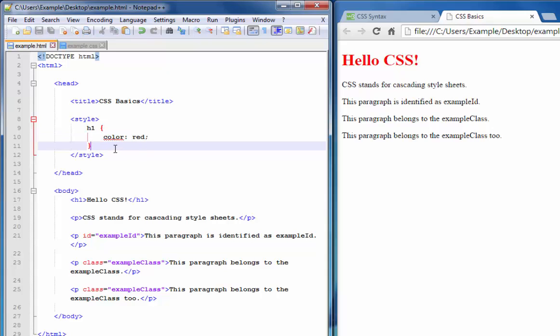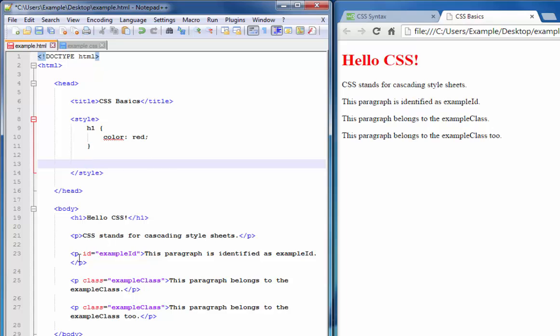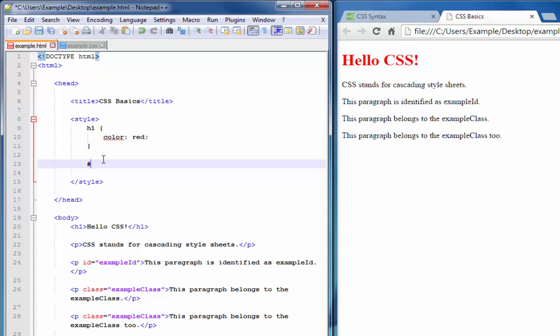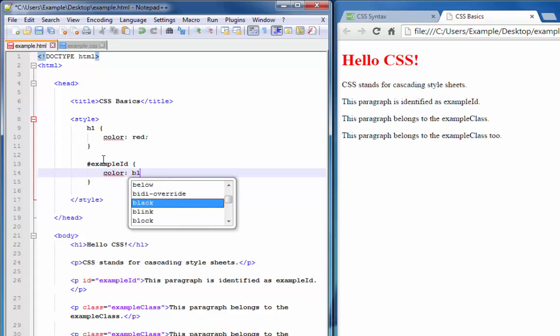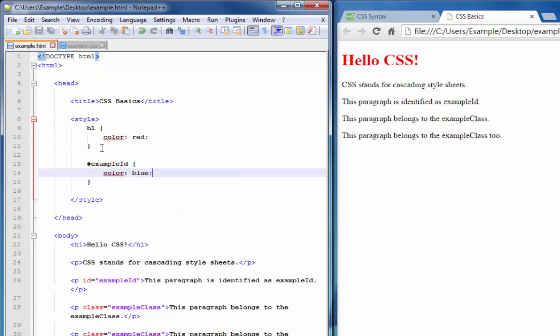So I could also do other things, such as pick out certain tags that have identifiers. Like this one has an ID of example ID. So the way that I style those is with either the # or the hashtag, depending upon how you want to refer to it, and say example ID, and in another set of curly braces I can say that its color is going to be blue. I'm going to save that and reload it, and now I should see that this paragraph right here will change to blue.